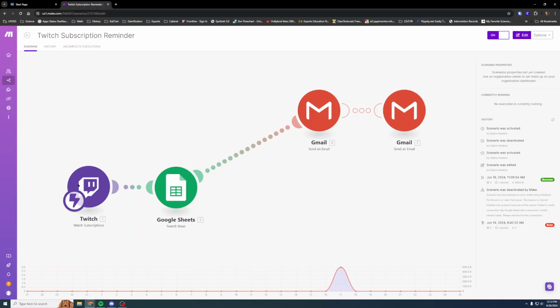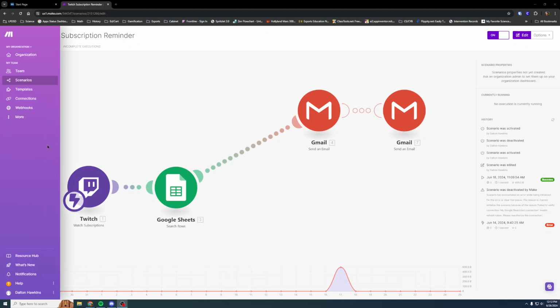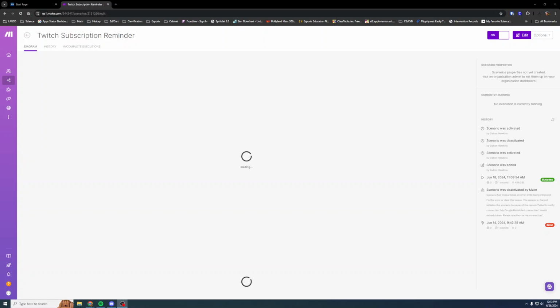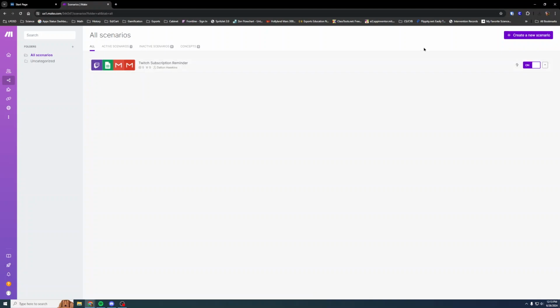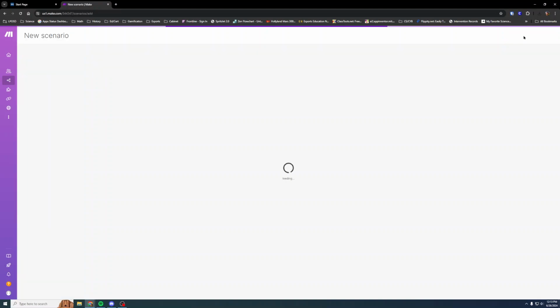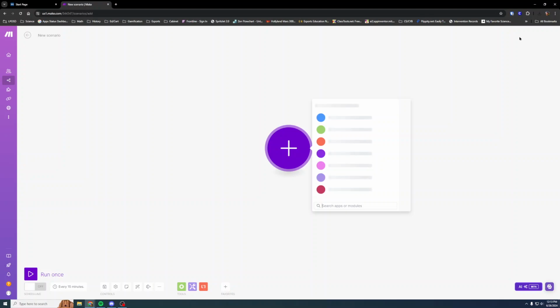All right, so what I'm going to be doing is backing out just a little bit, and going up to the upper right hand corner where it says create a new scenario, whatever you want to call it. I'm going to click on that. It's going to load up for me.